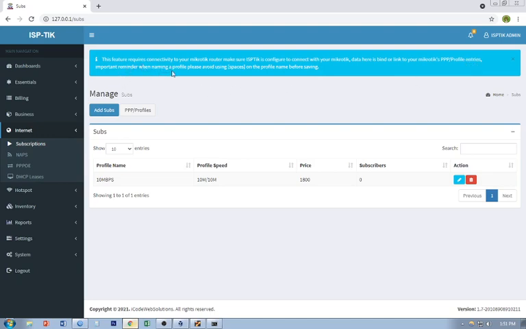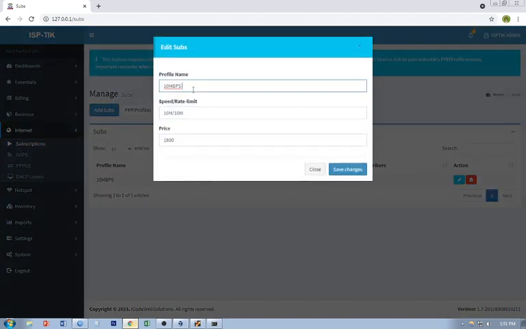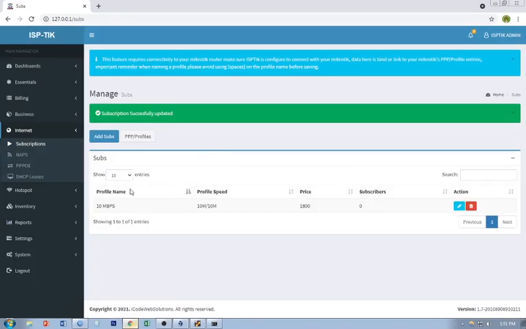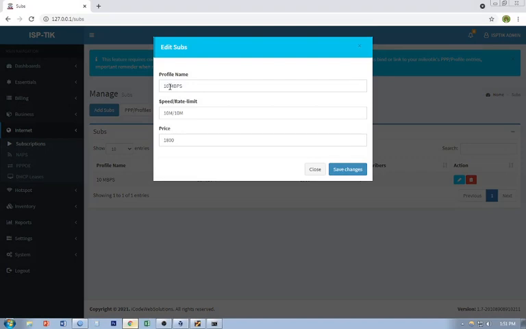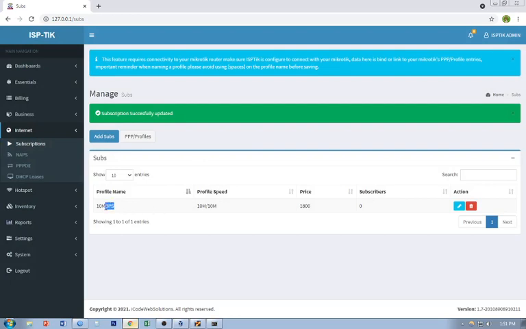Important reminder, when naming a profile, please avoid spaces in the profile name before saving, just like what I did. So I avoided spaces. For example this one, it may be valid, but ISPTik could hardly read this sometimes. So let's just go back and remove this. Okay, so save. So we can just leave it like that. Okay, so that's the first method of adding subscriptions.